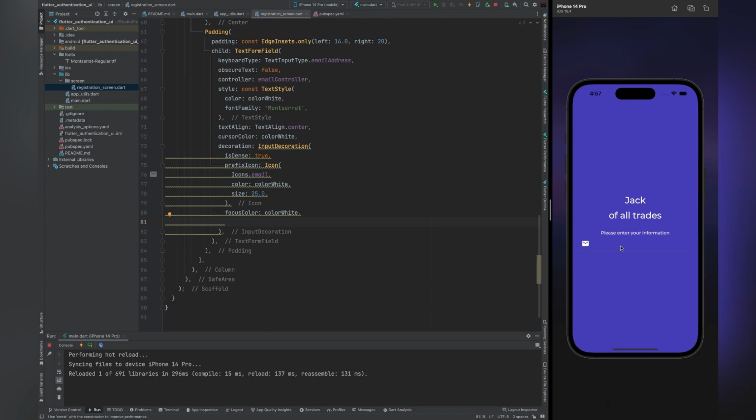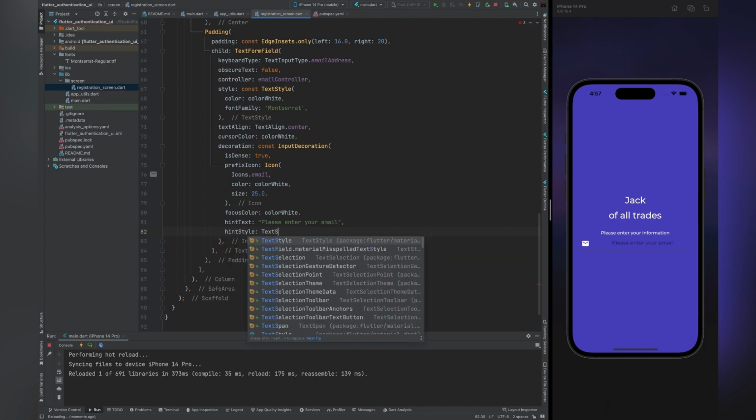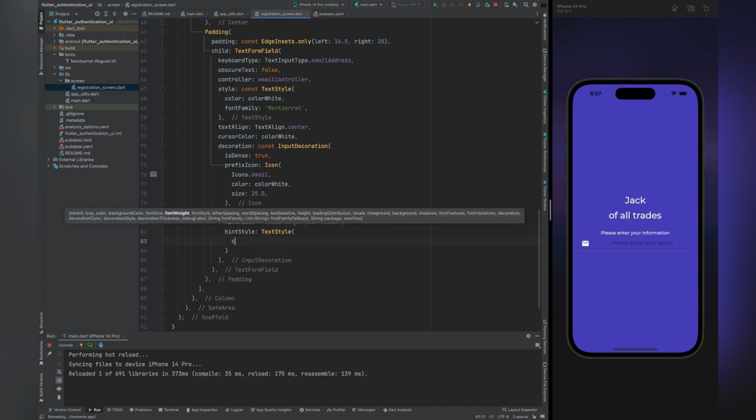Now if we reload our project, you can see that the changes have taken place, but if we remove the text from the text field, we need to add some hint text for the user, so he knows what to enter in this field. For this purpose, we will use hintText, and we will pass a string of please enter your email address. Now let's remove the warnings, padding and const. You can see that the hint text is in black color. So first of all, let's give some styling to this hint text.